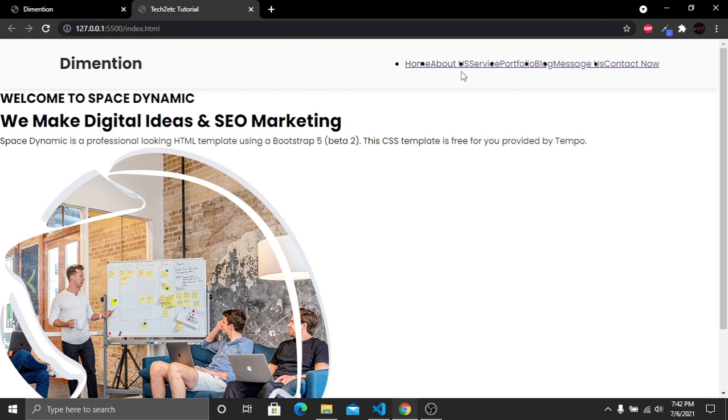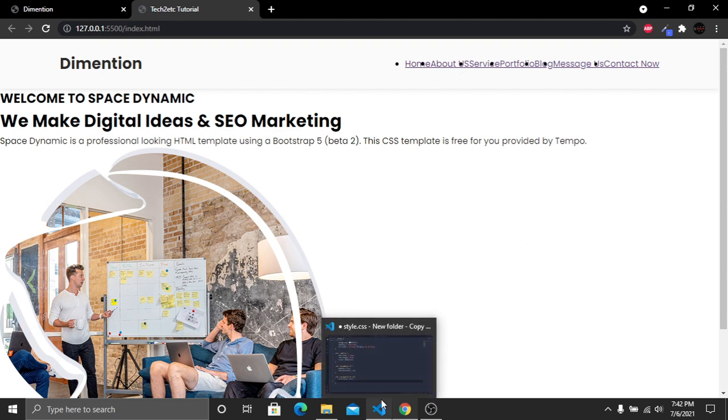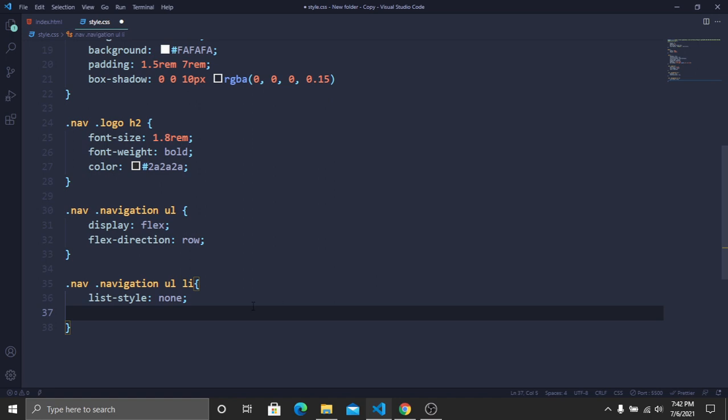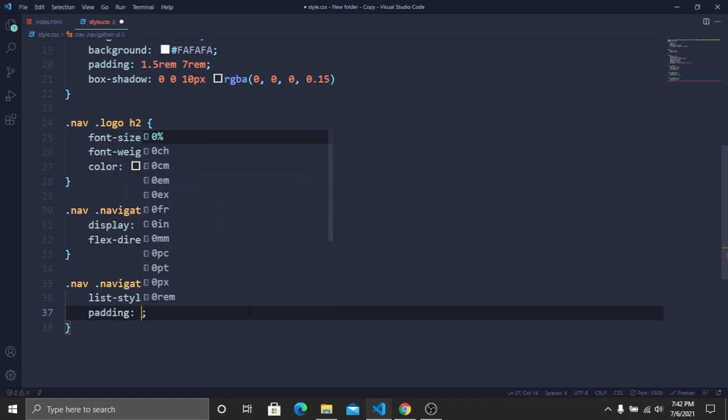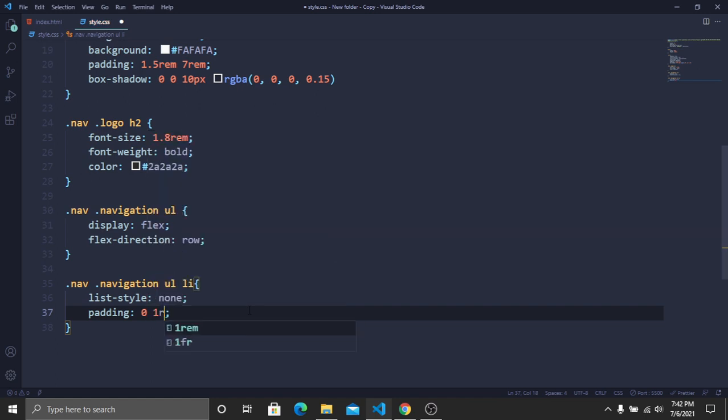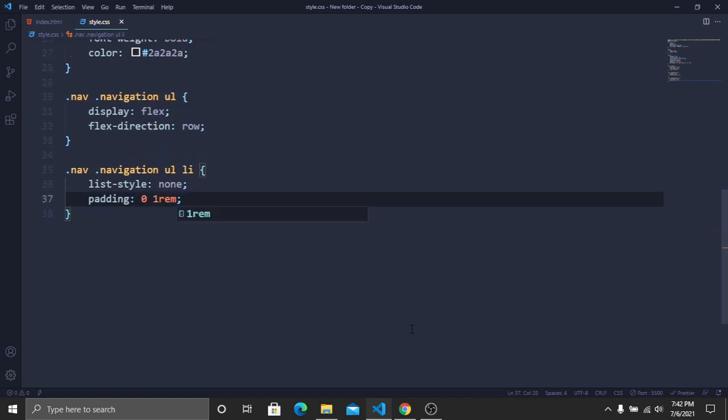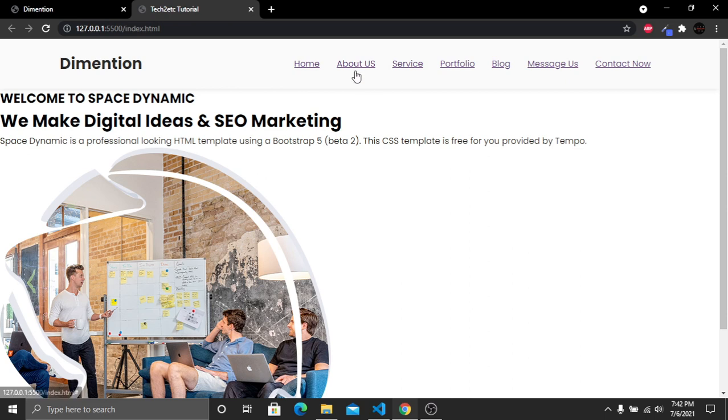nav links. Now I want to add some space here from left and right, so that's why let's add some padding here, and the padding from top and bottom will be 0, but from left and right it will be 1 rem. Now save, go to our website, and here you can see that we have removed the bullet points and we have some spacing from left and right.